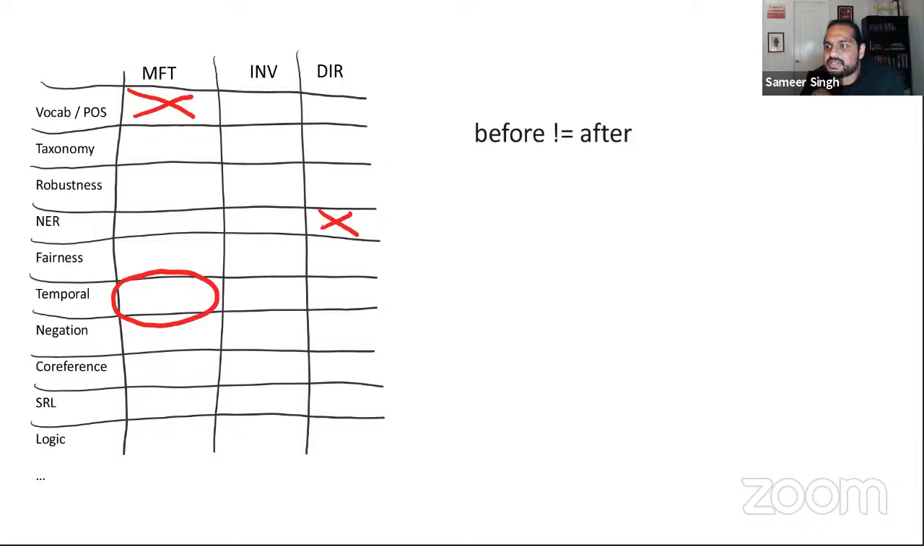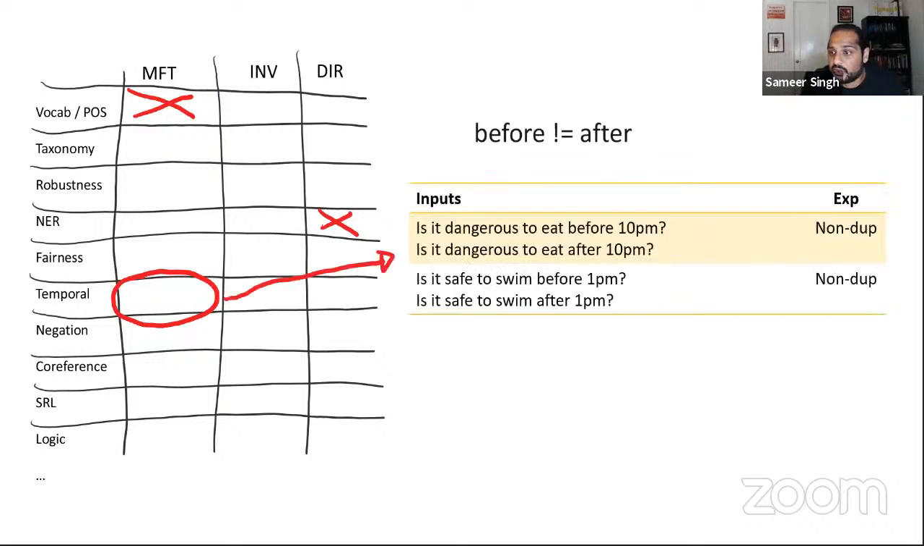The temporal ones are interesting, where we want the model to know that things happen in a certain sequence, and before is not the same as after. Is it dangerous to eat before 10 p.m.? Is it dangerous to eat after 10 p.m.? Should not be duplicates. BERT is really bad at this. It fails 100% of the time, whereas RoBERTa fails about 25% of the time.